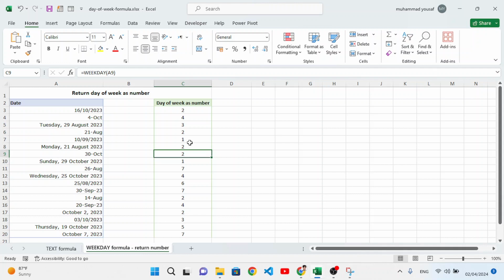So this is how we can use the TEXT and WEEKDAY formulas, the functions, to extract the day of the week. So I hope you learned these two functions.